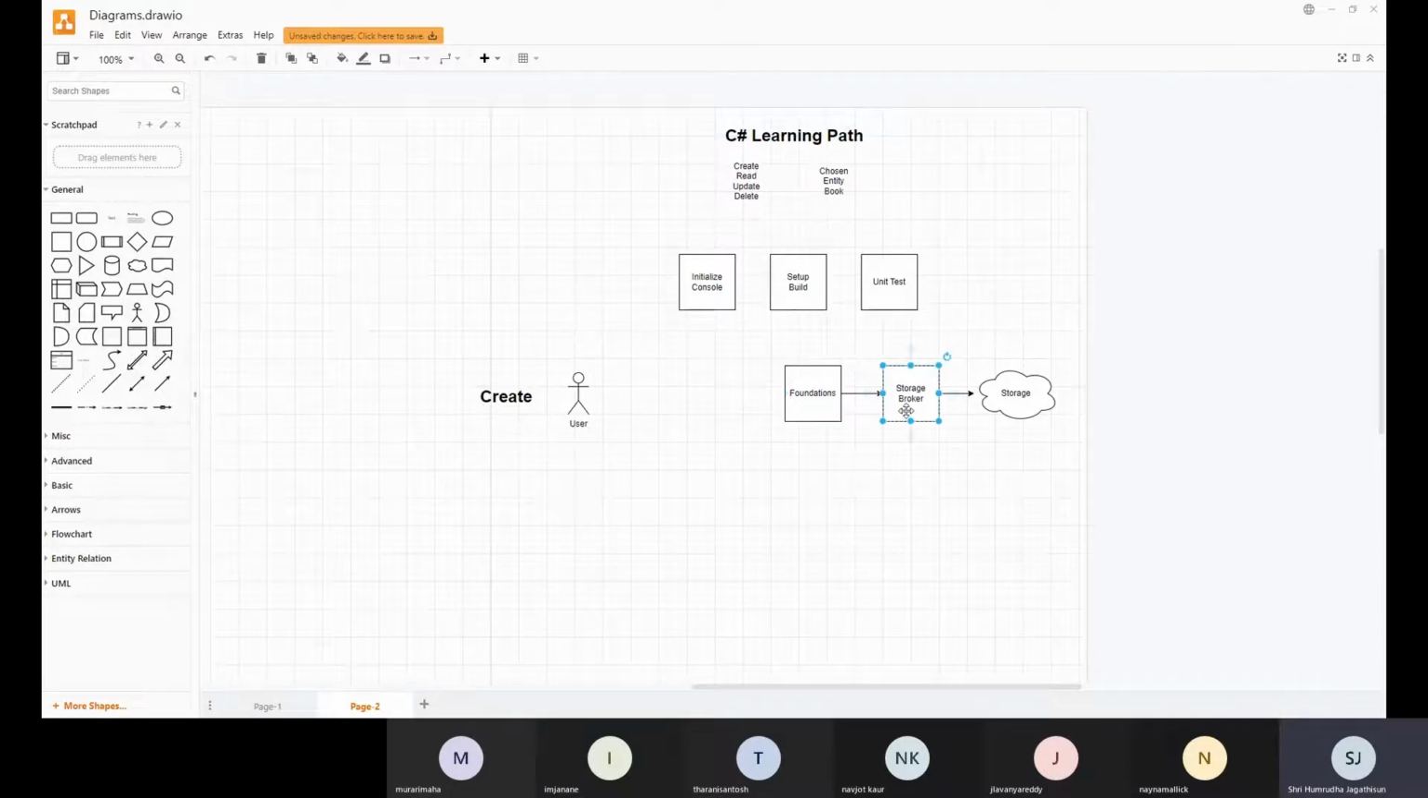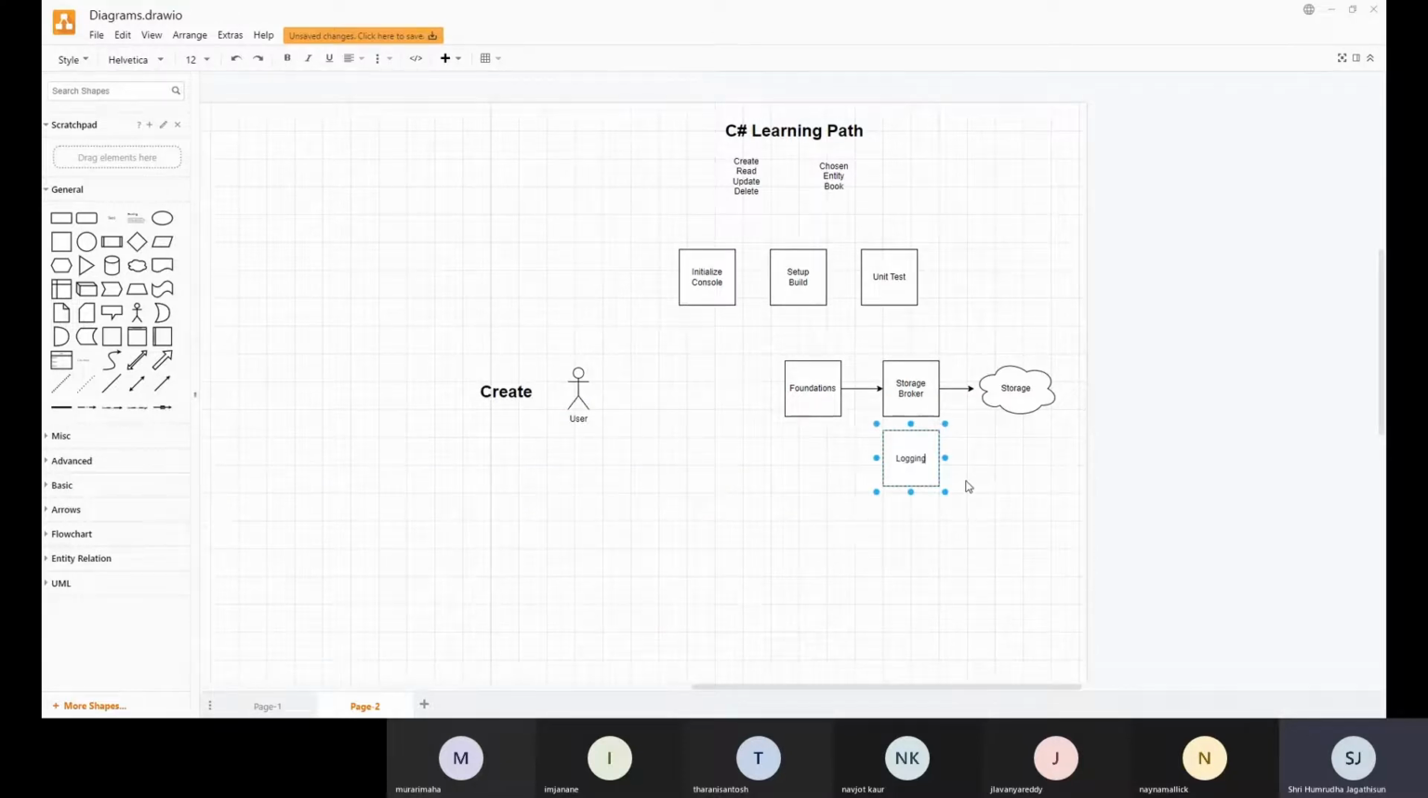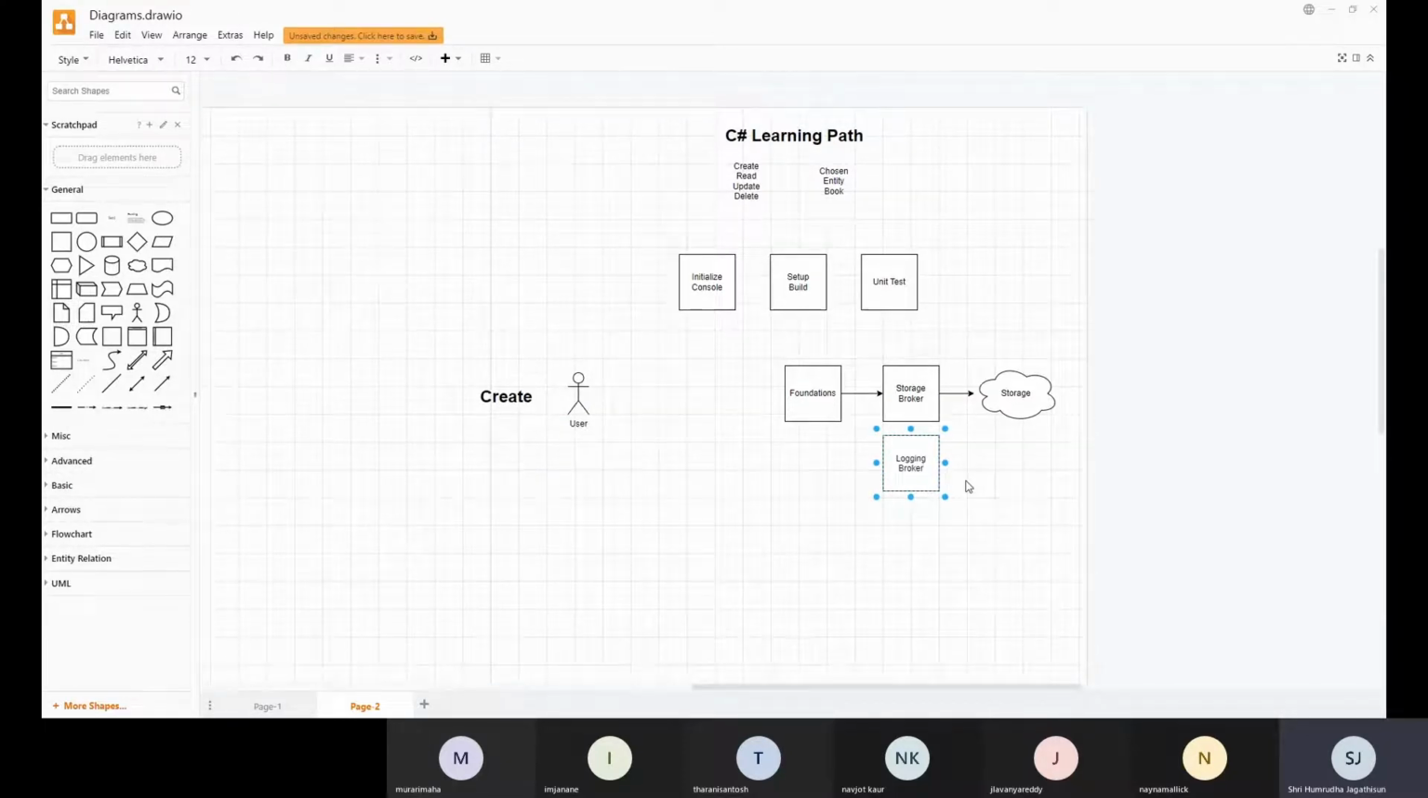Okay, so in case of wrong data, invalid data, how is the system going to behave? In that case, we are going to be introduced to the logging broker. This logging broker is also going to help us in terms of validation. So is this data that is coming in valid or not? If it is not valid, then we log it so we can refer back to it. Then we perform all our validation tests.